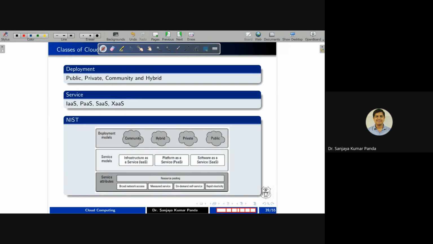Infrastructure particularly focuses on computation and storage. More or less, it is related to the hardware, and this hardware is provided by creating virtual machines. Platform focuses on the runtime environment, or you can say middleware. And software as a service focuses on various kinds of applications or APIs. So these are the 4 deployment models and 3 different services.